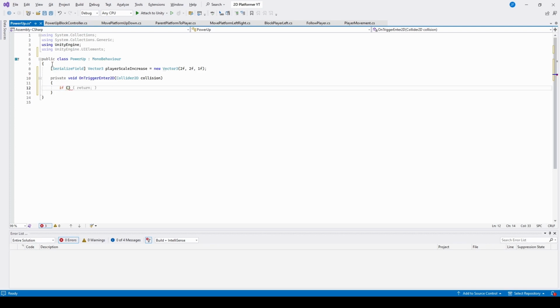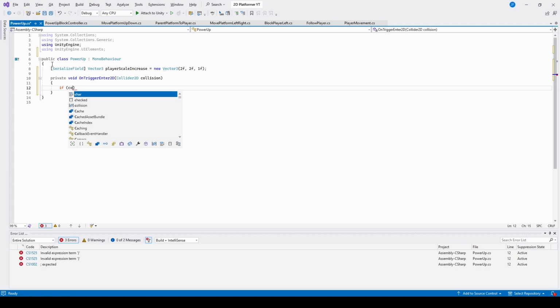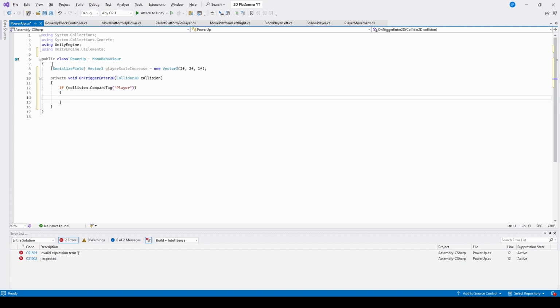So we'll do if, and this is going to be if the collision dot compare tag is the player. So if we're colliding with the player, what we want to do is apply the power up effect, so do whatever we want that to be. And then we want to destroy the power up game object.